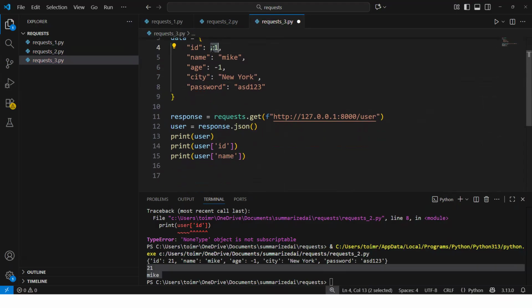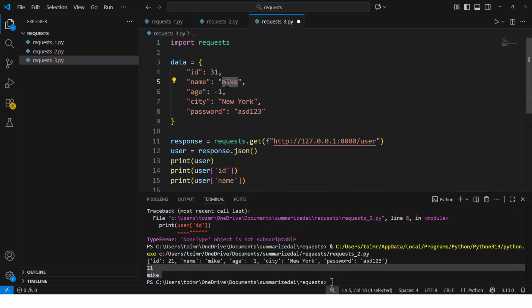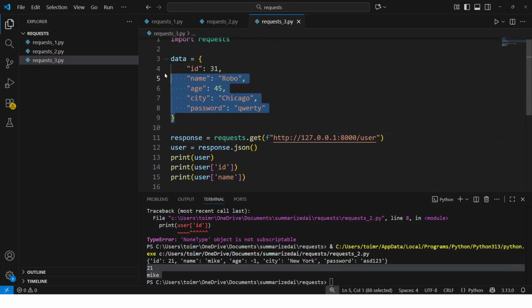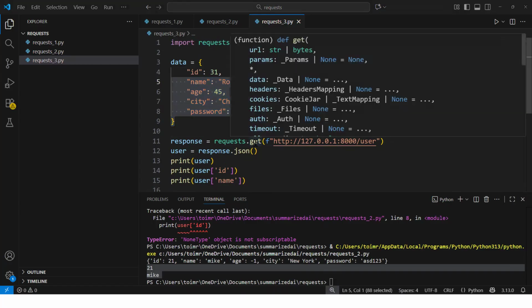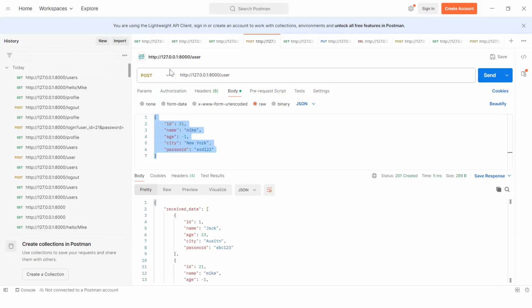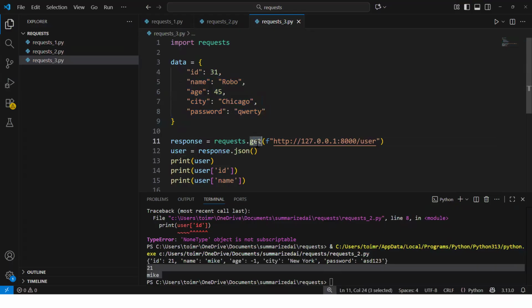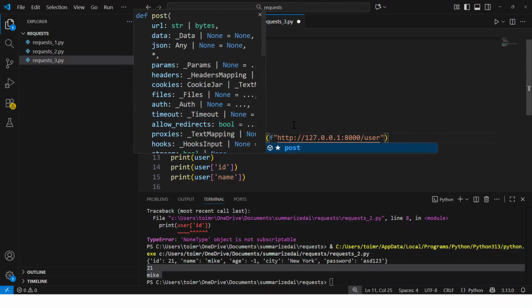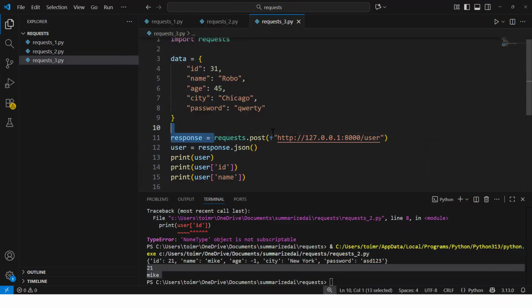Now after getting this, I can say my ID is this. In place of Mike, I have Robo, and the age is 45, and it's Chicago. And the password is QRWQWERTY. Now, as we know, we have the data, and we also know the request was post. So we have to make a change and make it post here. Now it will be a post request.